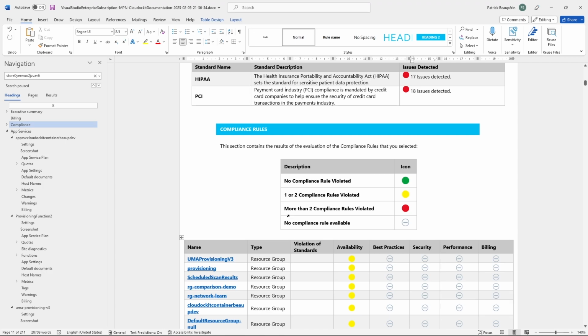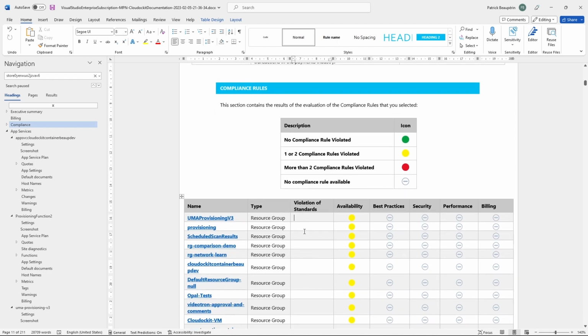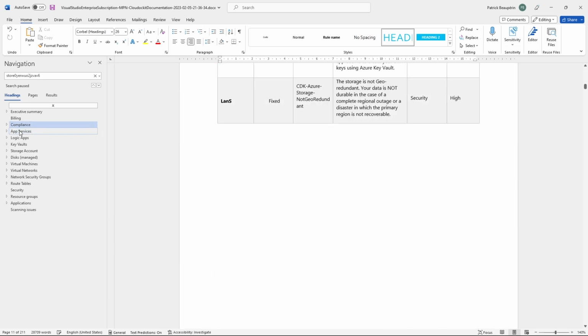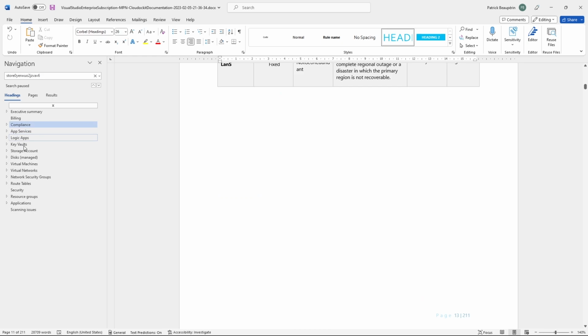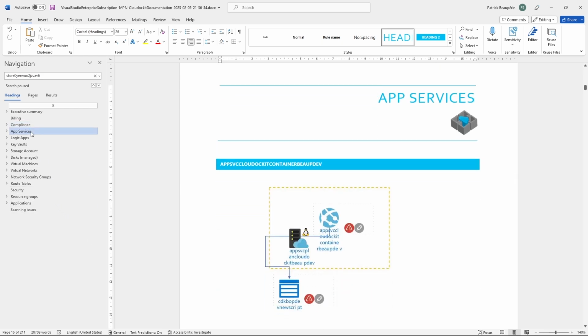So you will have this kind of information, and it will say violation of standard with the name of your standard. So you know that this particular resource is not compliant with your standard. Then we can see we've got the list of resources that starts here. We start with the app services, Logic App, Key Vaults. Here we see a few of the resources that have been detected in this development environment.